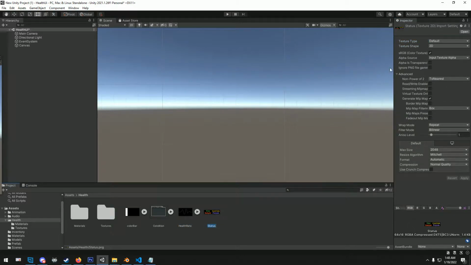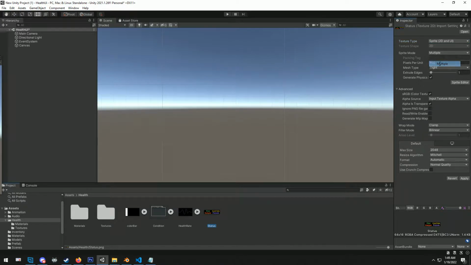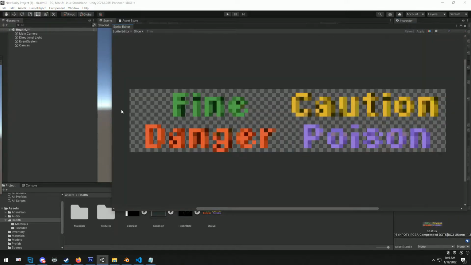And for the status, when we go to Sprite, we'll change it from single to multiple, so we can turn it into 4 separate sprites. We'll hit apply, and we'll go into our sprite editor. Now that we're in our sprite editor, we'll divide them up into 4 equal sprites. Let's get a rough shape in, and then we'll fine tune it.